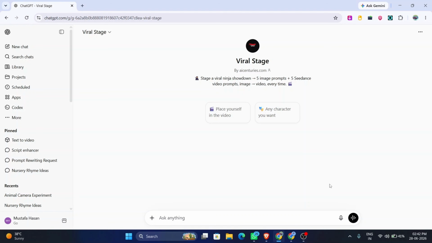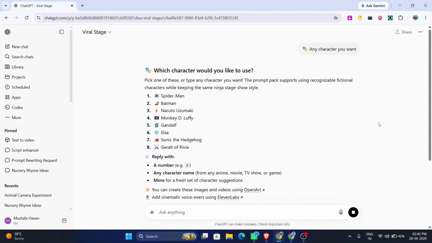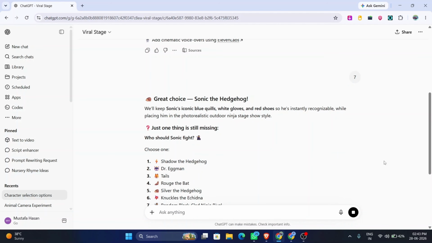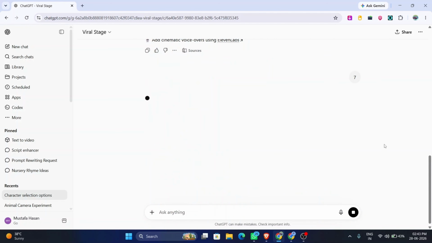Open the GPT and it will ask you to choose between two options: placing yourself in the video or choosing any character. I clicked on any character. It will then provide a list of characters to choose from. I am going with number 7 and hit enter. Now it asks you to choose your opponent's character. I am going with number 7 here too and hit enter.